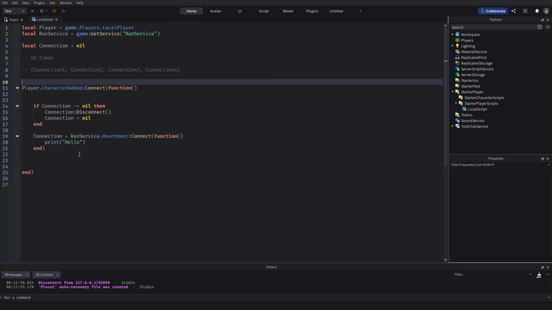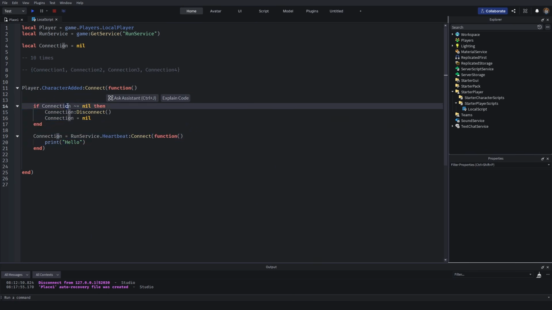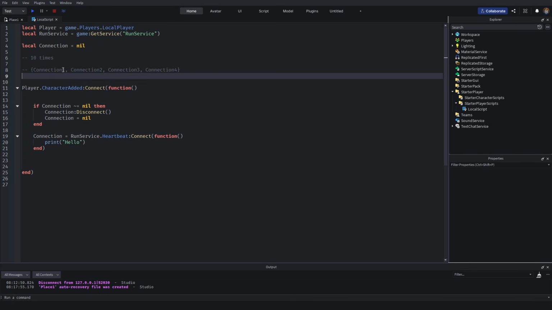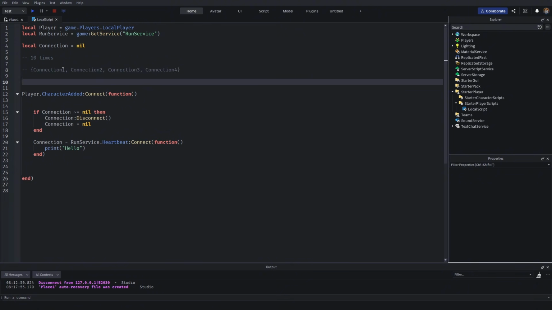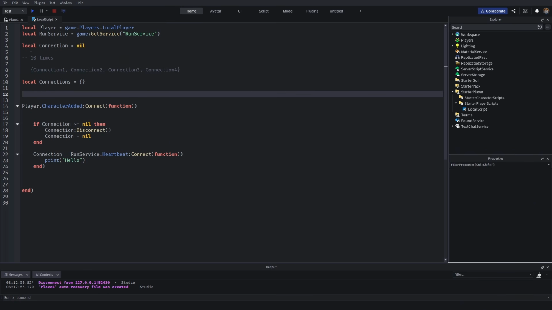So I'm going to show you guys also a cool way to keep track of your connections. So let's say you had multiple connections and you wanted to be able to disconnect them. Well, you could just simply add them into a table. So we could say local connections is equal to an empty table. And then instead of saying local connection is equal to nil, I'm going to go ahead and comment that out. We could go ahead and say connections and then set the key to the player, and then we'll set it equal to connection. This has to be connections with an S. Or I guess we would just set this equal to nil for now because technically there's not a connection.